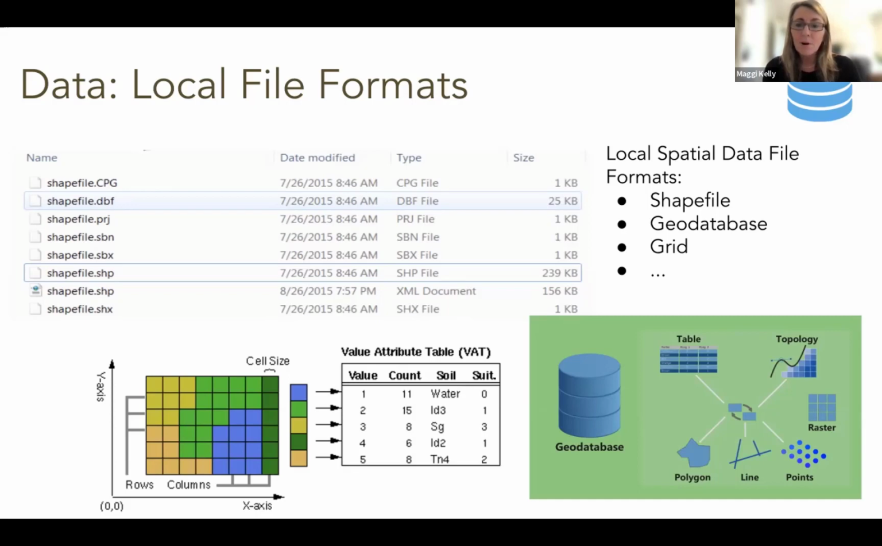And then, increasingly now, you'll find geodatabases. Geodatabases are big containers that can contain all kinds of spatial information and the connections between them. So you can have a geodatabase that has points and lines and sometimes rasters and an understanding of how all those layers work together. So geodatabase is a very typical file format that you're going to be using, especially if you're working in the Esri environment.